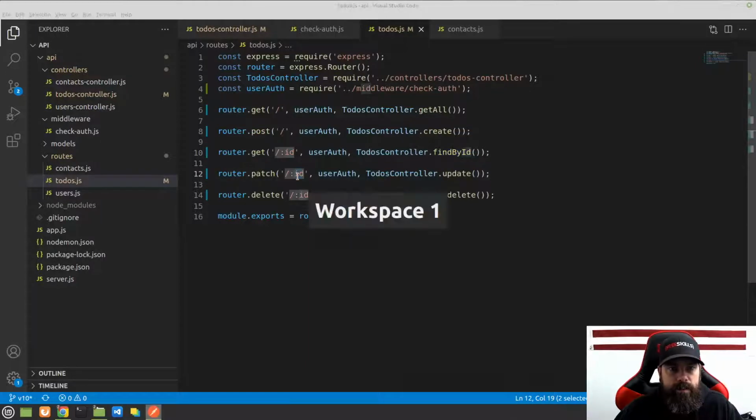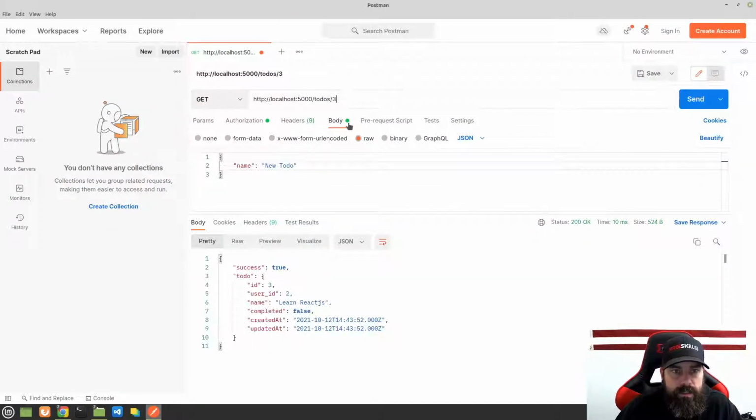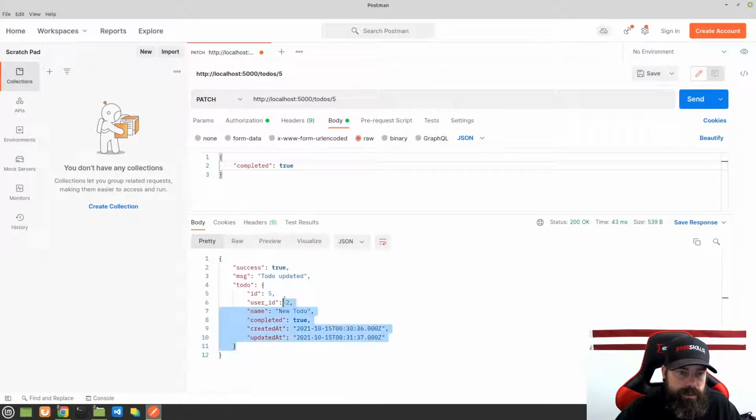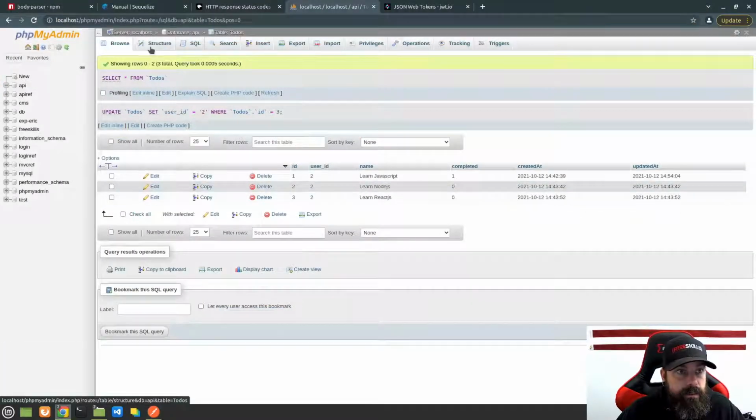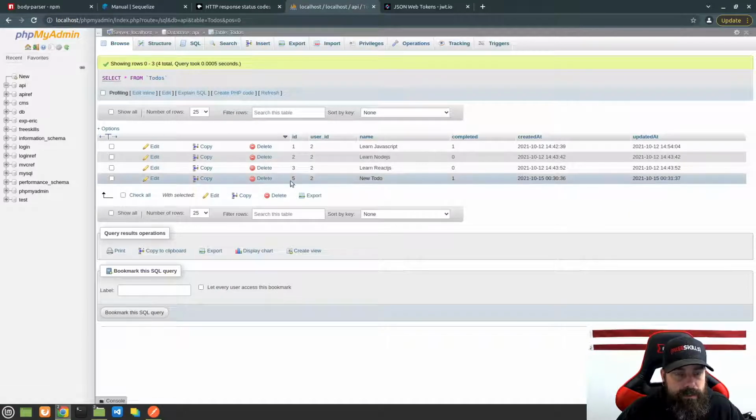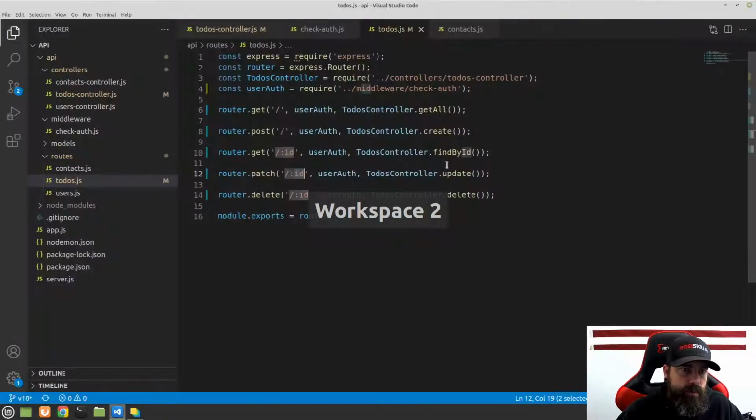Let's use our patch, which I assume is also going to work. So let's patch on 5. So we'll send a patch request. And what I want to do here is change completed to true. All right, and we'll send that. Now you can see that we get this back as true, and if we go and check our database, let me just refresh this. The to do with ID of 5 is completed. Perfect. So that's working.